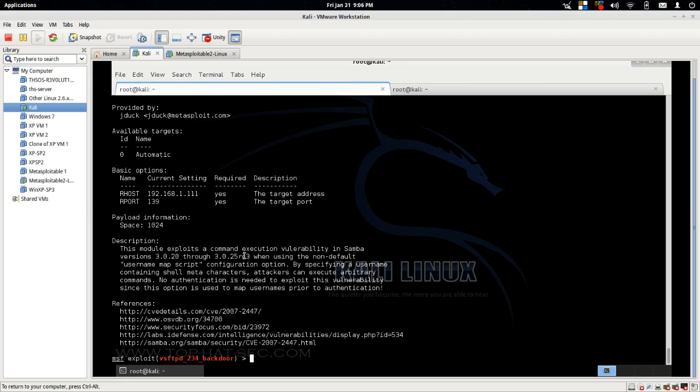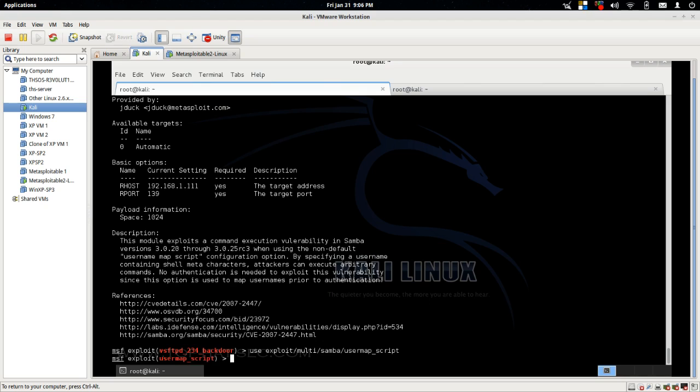Module exploits a command execution vulnerability in Samba versions 3.0.2 through 3.0.25 RC3. Gives you a little bit more information, but our Metasploitable 2 is vulnerable to this if we want to go back and check the version number and that sort of thing. So I'm going to use exploit. I'm going to go ahead and just paste that in there. We can actually just get rid of this exploit there. There we go. We can use that.